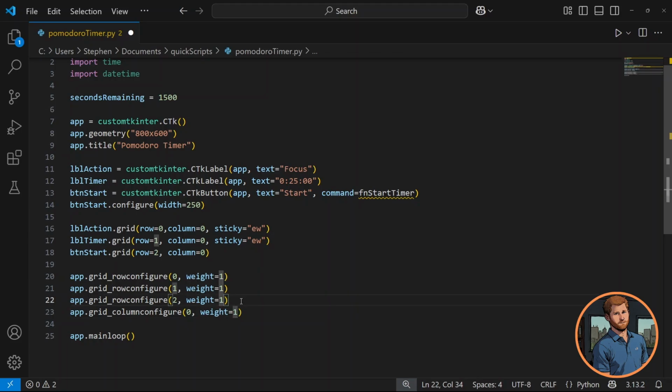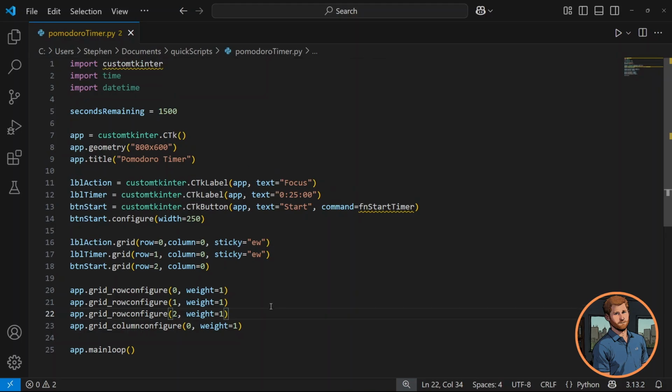Now with these rows, we've got 3 rows. If we were to give this weight of 2, it will take up half the space, and these ones would take up the other half of the space. It'd be split between them. We're going to go 1. We just want it evenly weighted. And this gives us our UI.